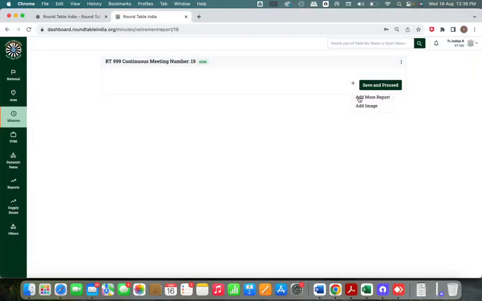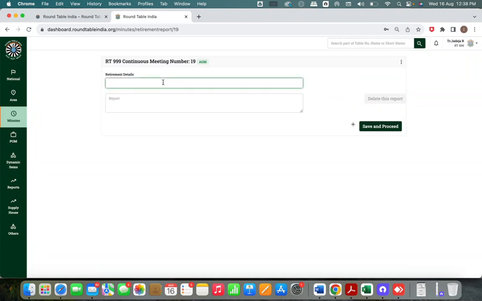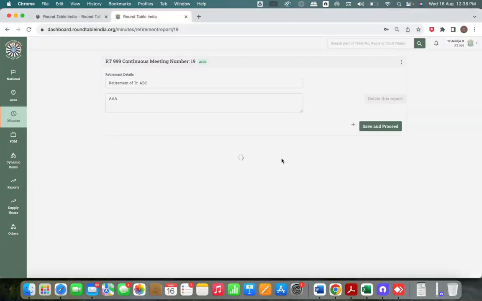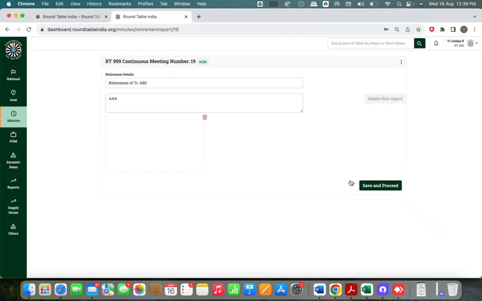Click on add one more report for the retirement details. Retirement of Tabler ABC. You can give fancy wordings about him, his achievements in the past years. Click here to add an image of him again. If you have more number of retirements in that particular year, you can click on add more report.